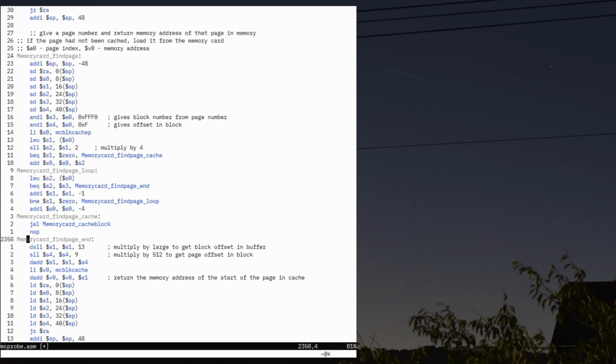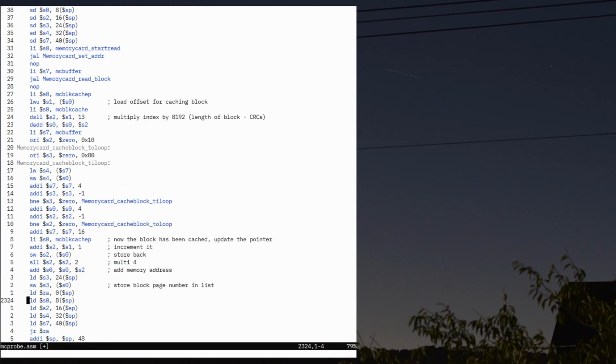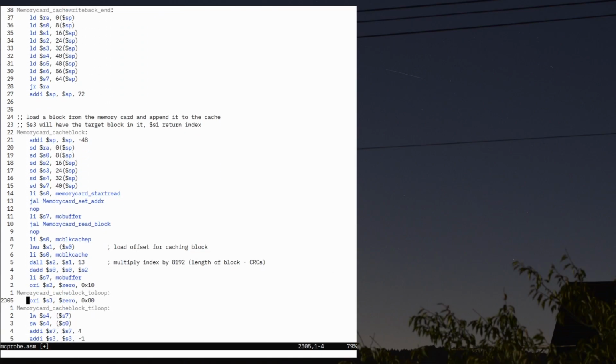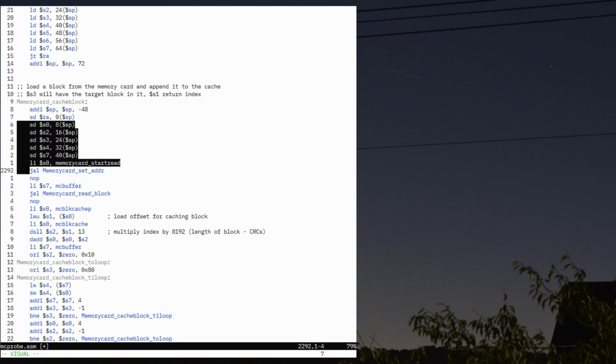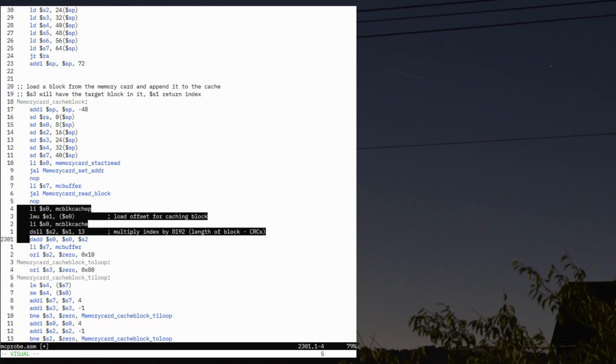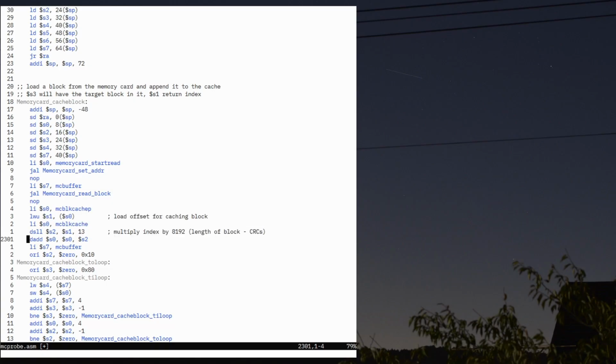If it is caching a block, it will call the cache block routine. This one here, right, which will load up the memory card using a start address. Right, let's set a start address. Empty buffer will start reading the block into memory. It'll store the entire block into the cached area and add the block address to the current list of blocks that are cached, which is these things here, block cache P and block cache, or whatever you want to call it.